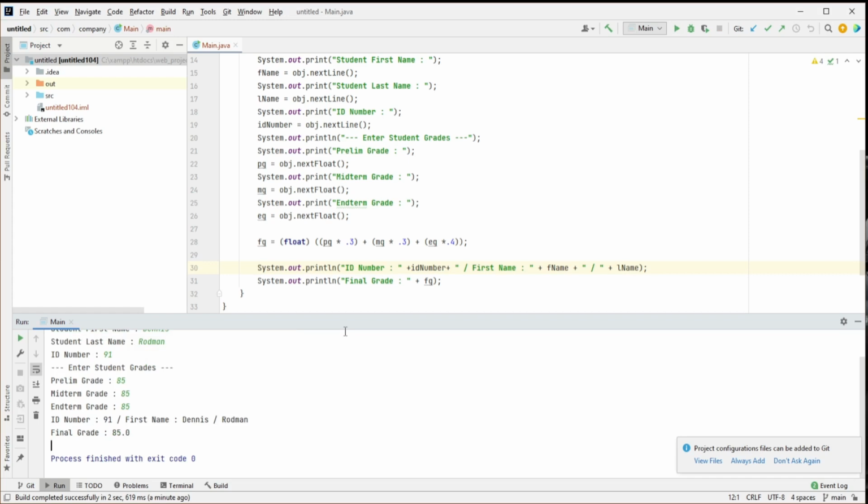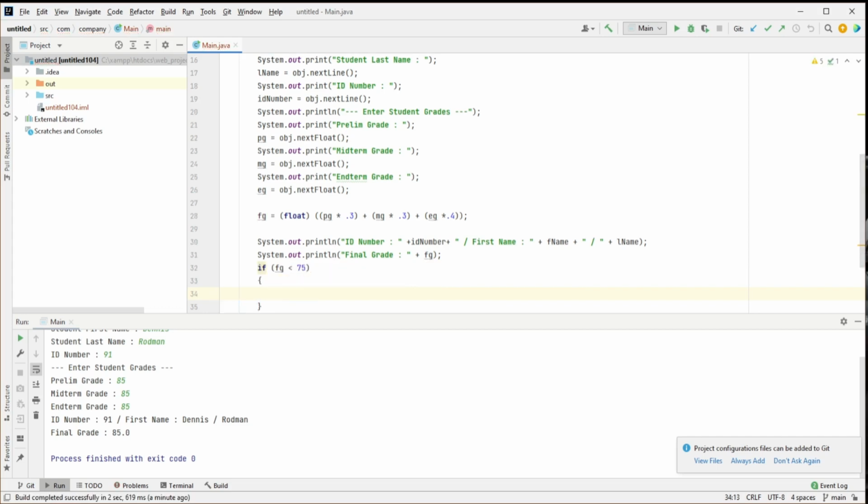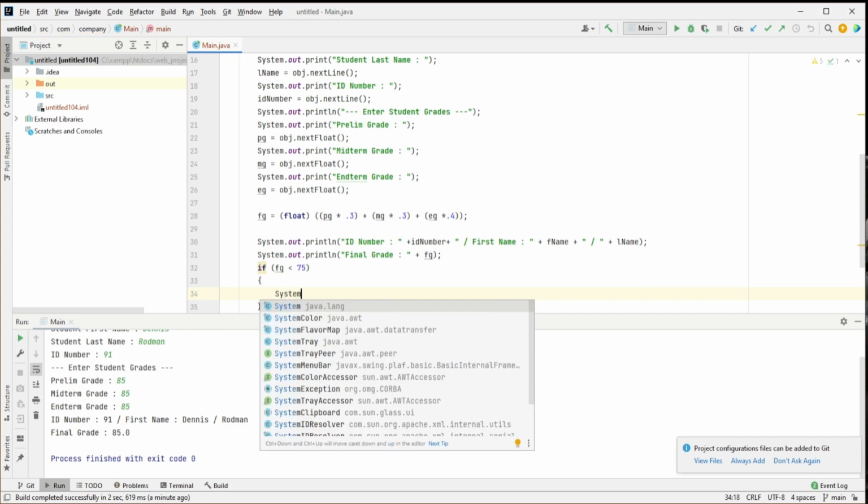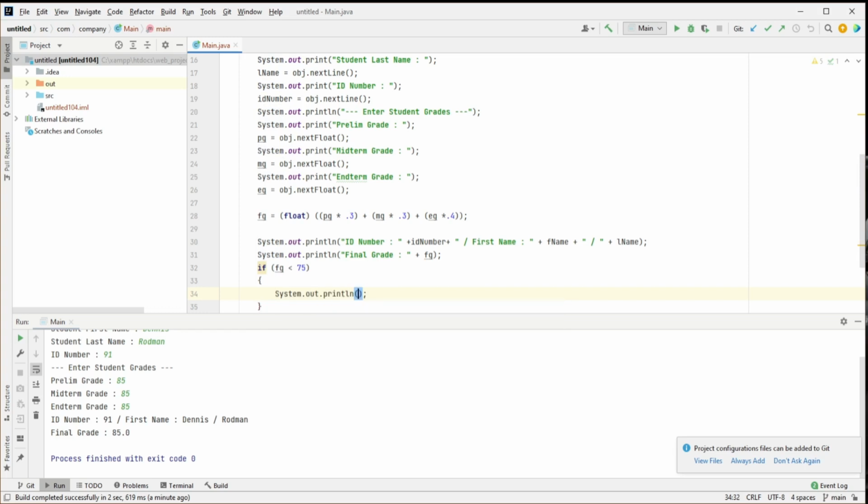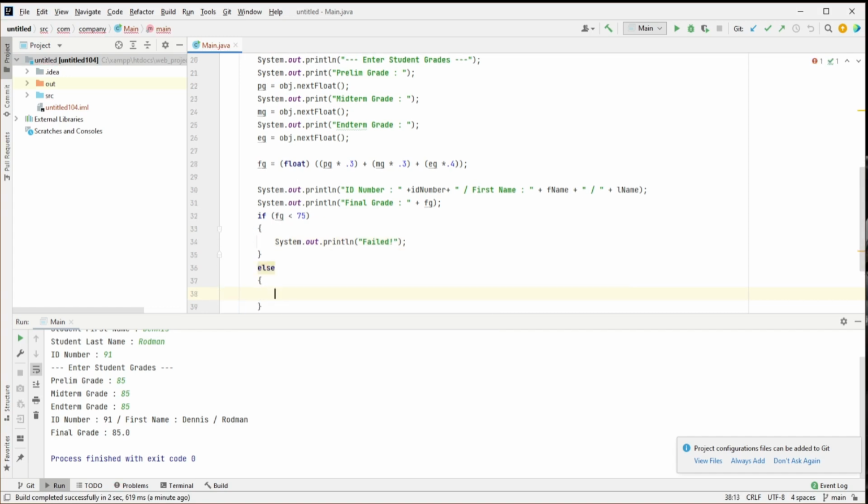Now, what if, for example, we wanted to check if the student actually passed or failed? Let's create a conditional statement. If FG is equal to or less than 75, let's prompt System.out.println: if the student failed. Otherwise, passed. Okay, let's build it again.